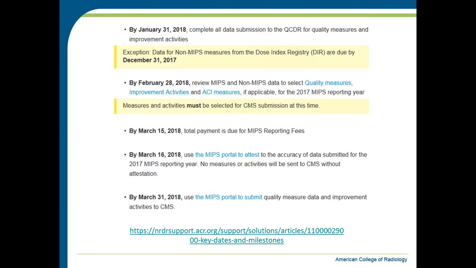For attestation, this is when, if you're an individual reporter or a group reporter, this is very important for you. Currently, how it's set up today, if you're a facility administrator for a group, we are allowing you to select measures and attest on behalf of the clinicians that are part of your group. If you are an individual reporter, your physicians will be the only people who are allowed to complete attestation. So please be aware of that.